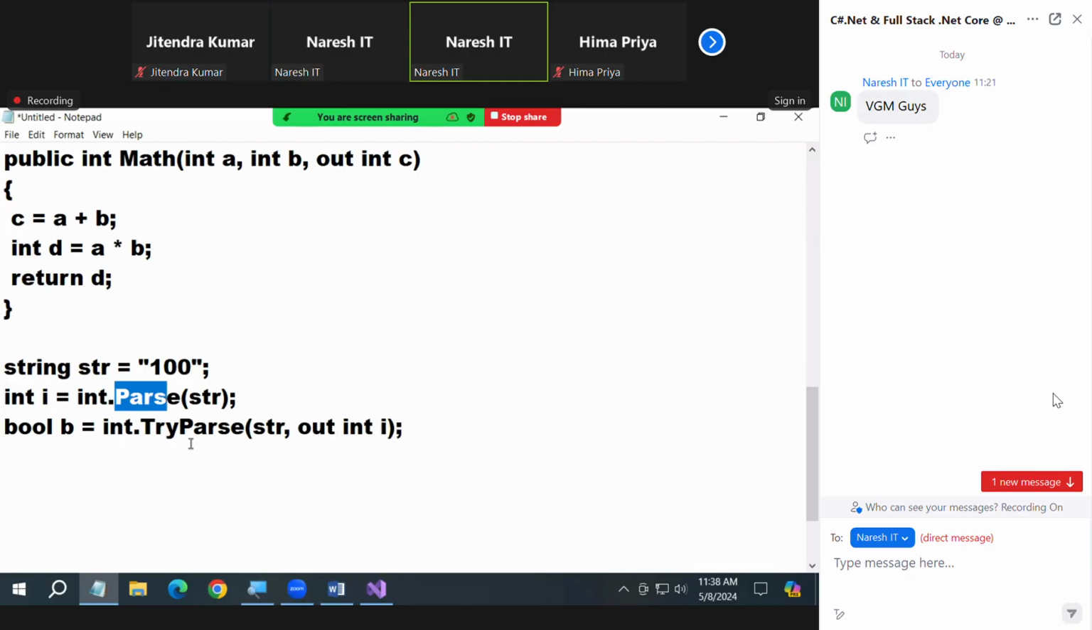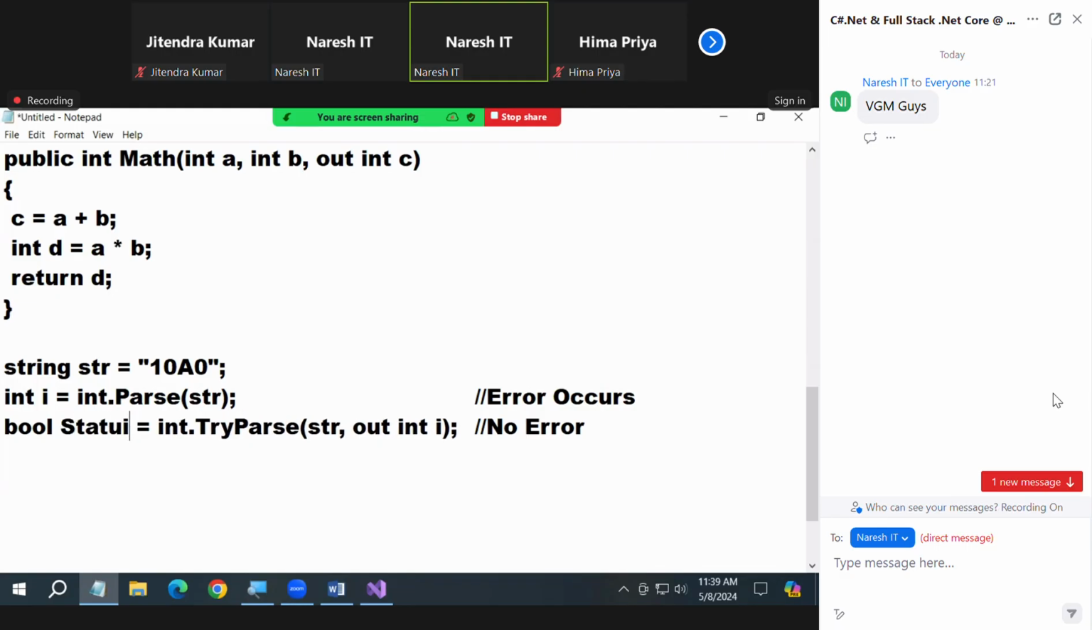What is the difference between parse and try parse? I said you, inbuilt error handling by exception. Parse doesn't have error handling. If the conversion fails here, if I say A here, now an error occurs. But here, no error. Why, sir? That's all I'm telling you. If I try to convert here and it is not able to convert, it will send you false, telling you conversion failed. Are you getting me?